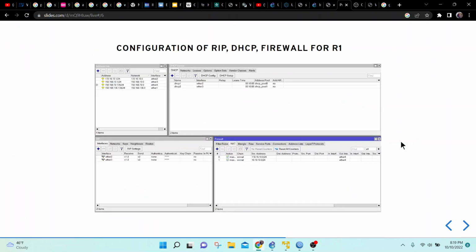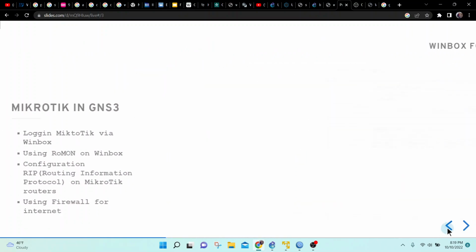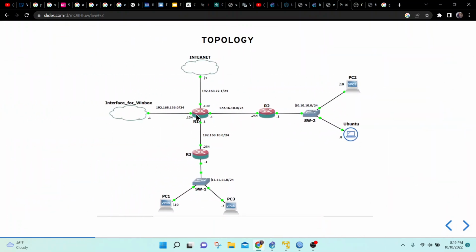This is a configuration of RIP, DHCP and firewall for R1. In this case, I set up the DHCP server for both sides. One DHCP server is for R2 and one DHCP server is for R3. And in addition, for R3 I also set up one DHCP server for the local network, and the DHCP server network is 10.10.10.0/24 for this local network.